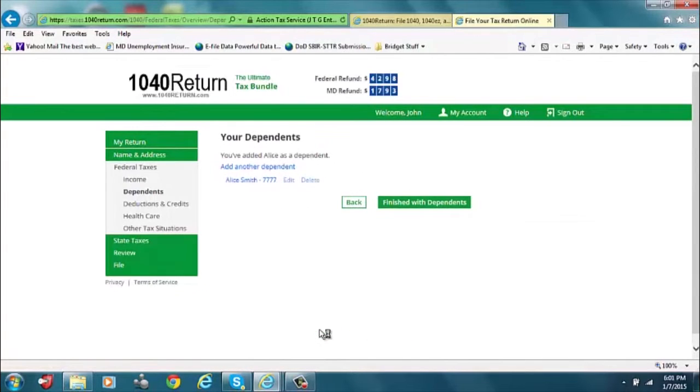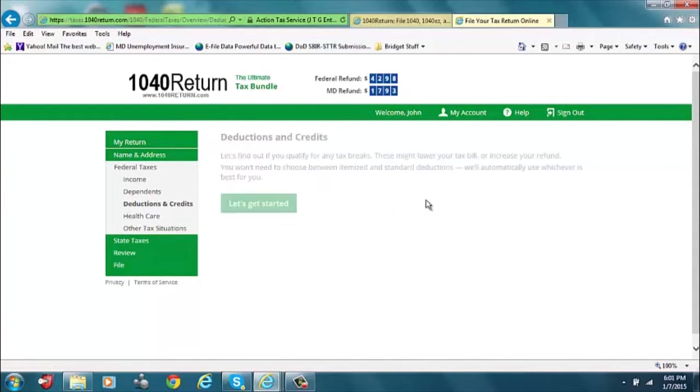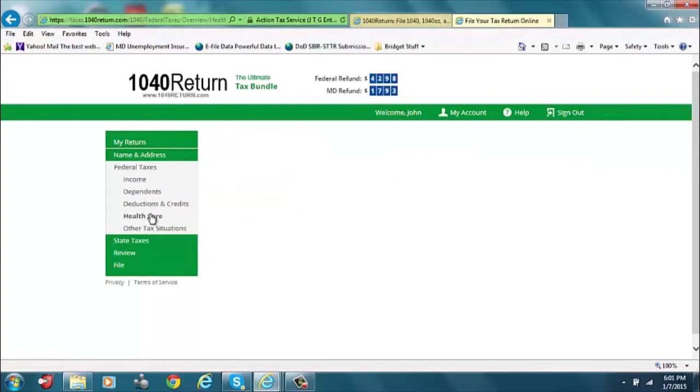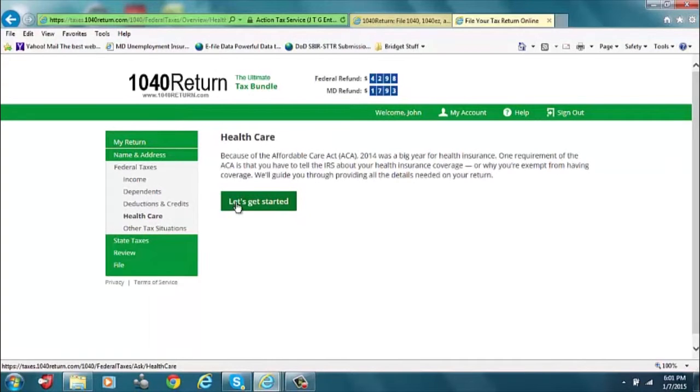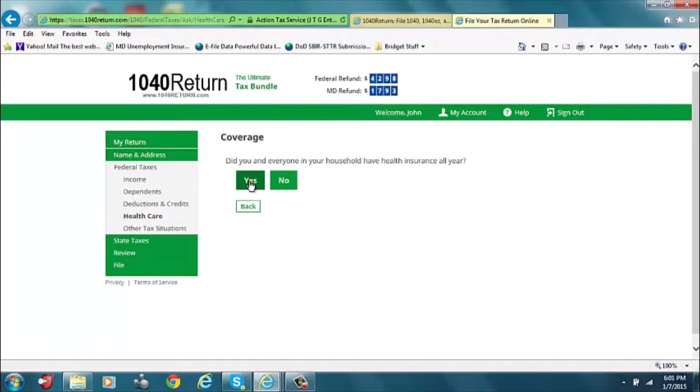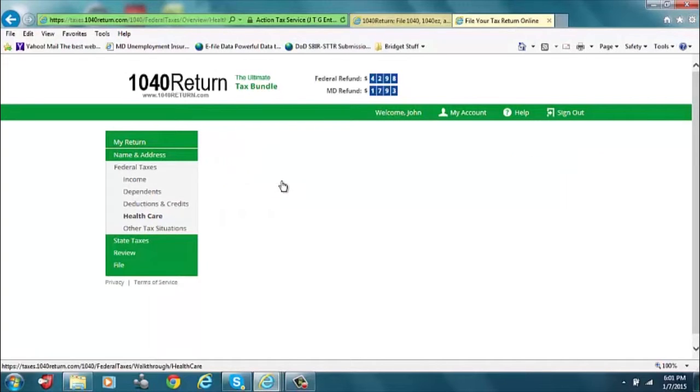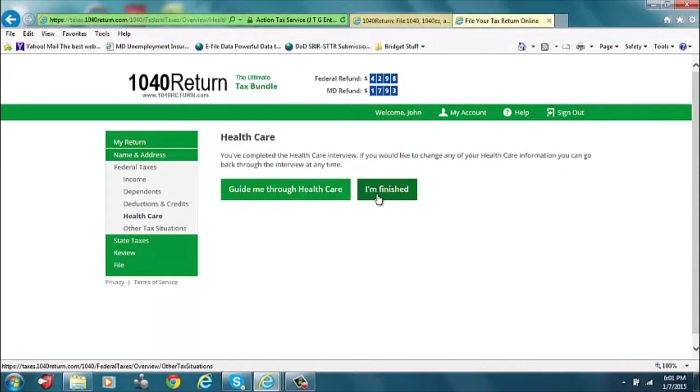We now click on Finish with Dependents since John has entered all his dependents' information. Although we don't have any deductions to worry about, we do have to answer some questions on healthcare. So let's click on the healthcare link and click on the Let's Get Started button. Since everyone had healthcare coverage, we click on Yes. John did not use an exchange, so we click on No. Then we click on I'm finished to proceed further.